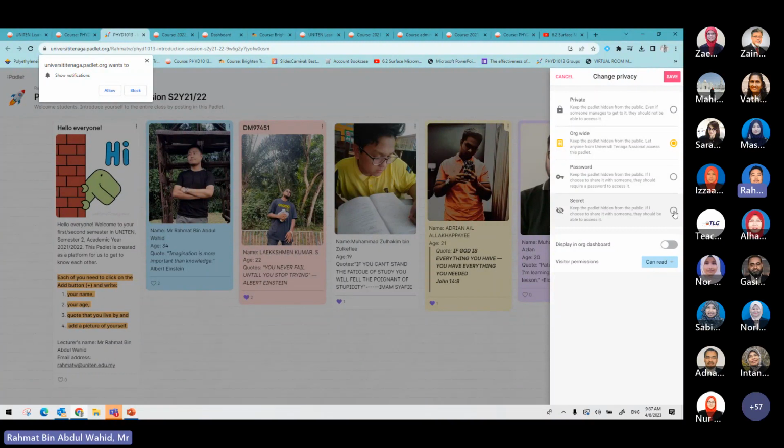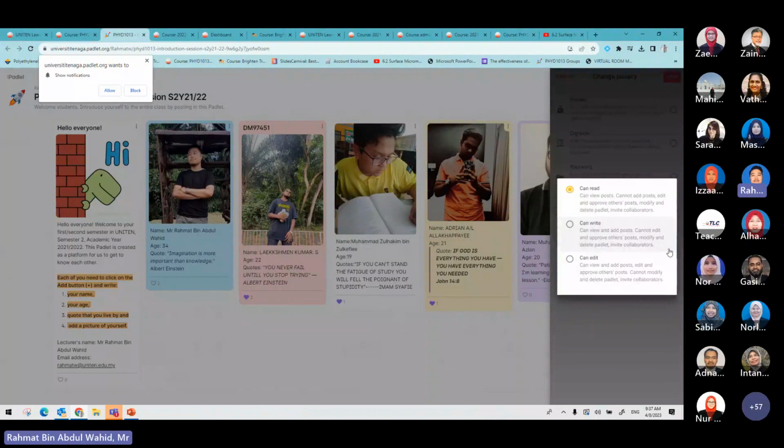So the best is to put it to secret. The visitor can, as you can see here, write. By default, it is can read. So set it to can write. But don't put can edit, because then the one accessing the Padlet can delete previous posts by others. So just put can write.